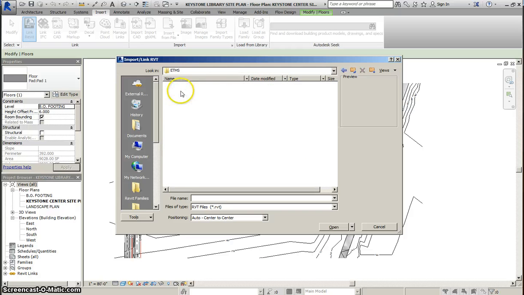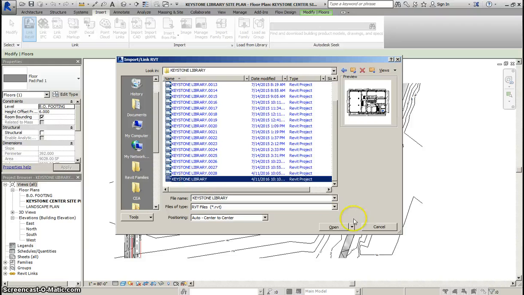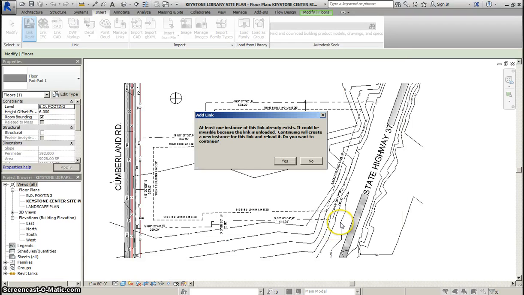So I'm going to go here to find mine. Once you find your folder, remember you want to pick the file that doesn't have the numbers after it. The ones with the numbers are temporary files. So I hit Keystone Library, Open.